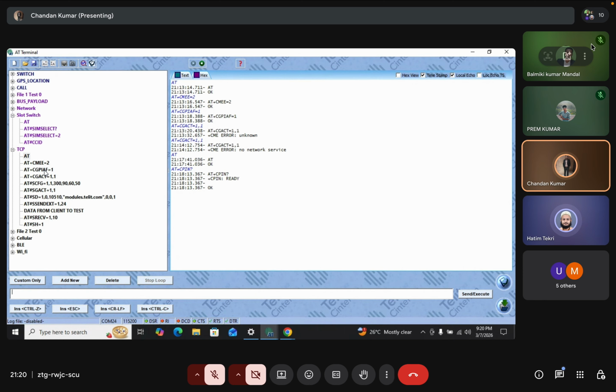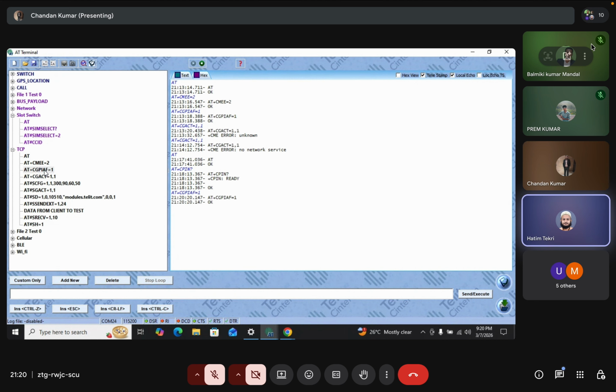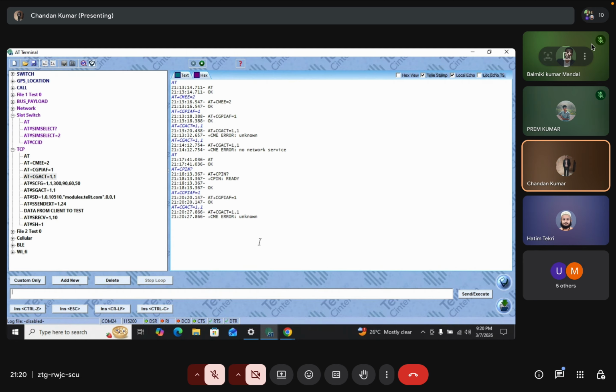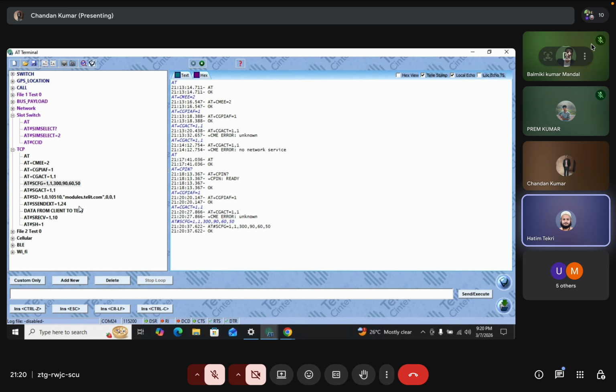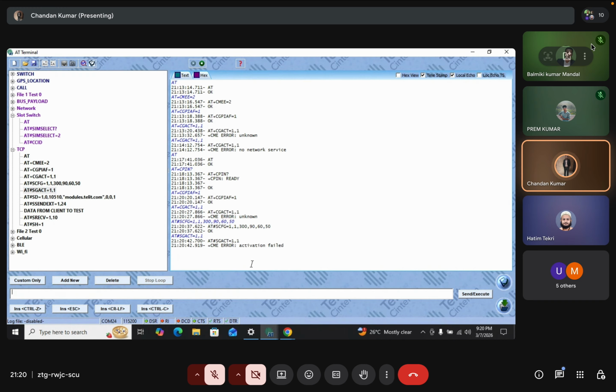Then we have the mandatory APN configuration commands. So CGPADDR, this parameter is okay. CGACT for network, this parameter is not showing okay. So the network parameter is having some problem. Then the configuration is okay. The socket configuration get command is giving activation failed. So the network on this SIM card using this module is having activation failed.